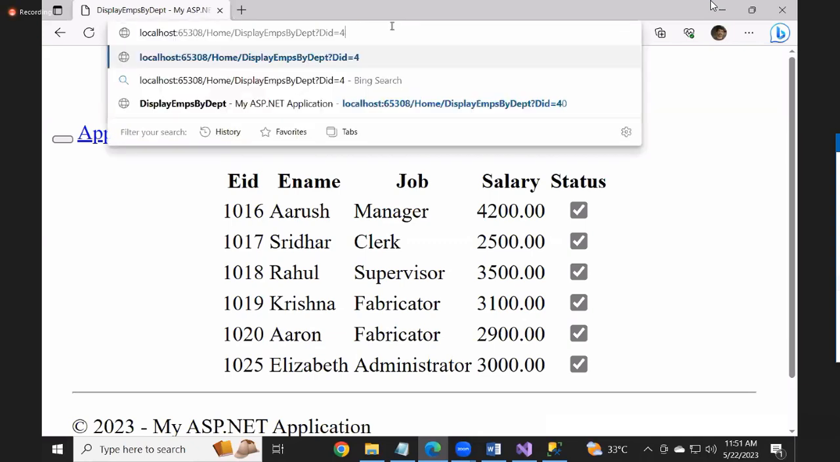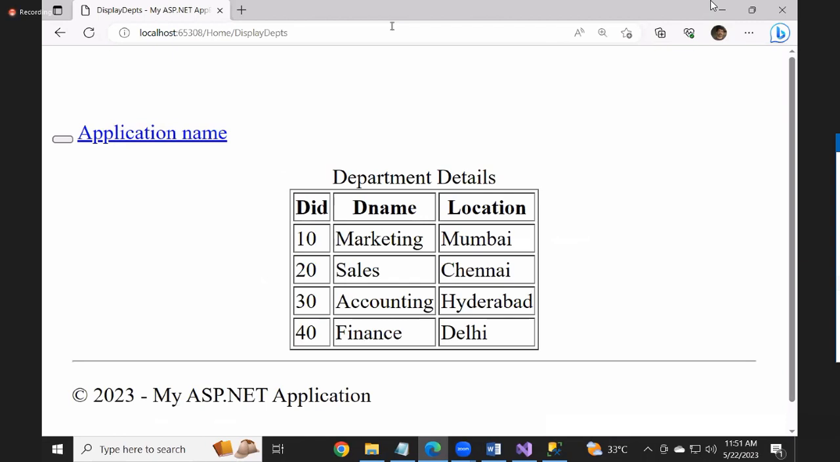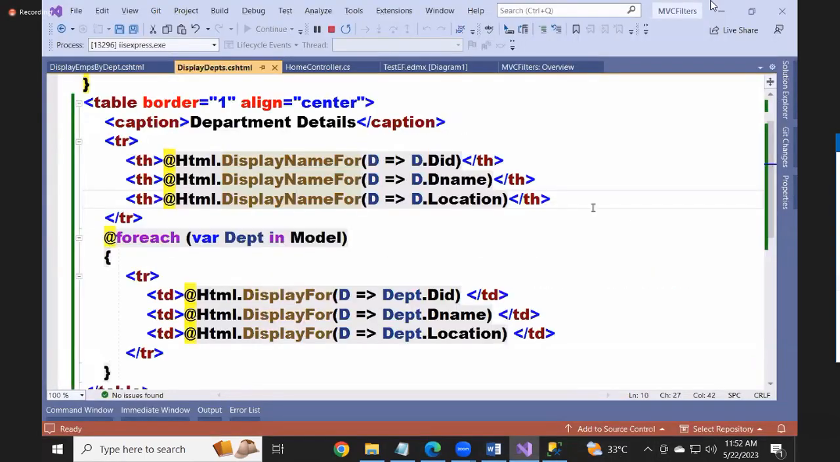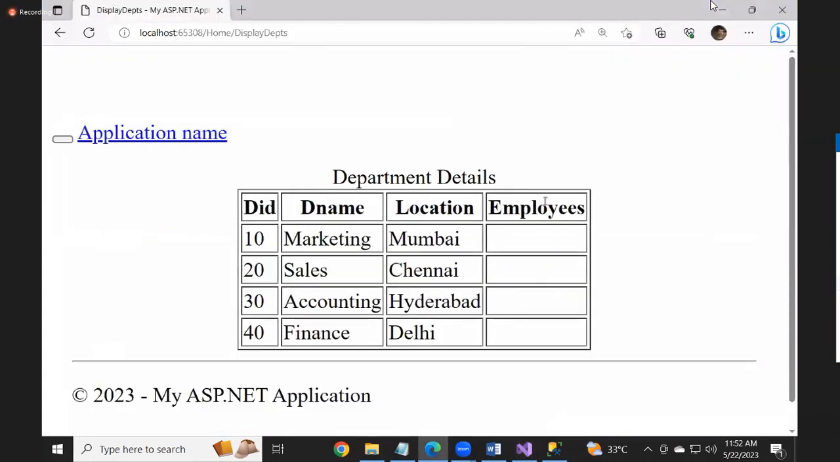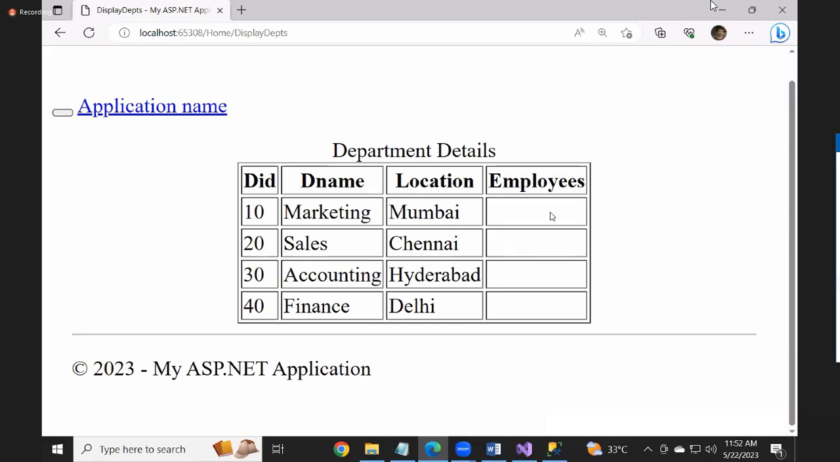Now, again, what is the first method? Display departments. What's this? It's showing you 10 DID, DNAME, location. Watch. Let me go to the view. I'm adding the 4th column here, employees. I'm adding one more column. Here, what should come is the employees of 10, employees of 20, employees of 30, employees of 40.